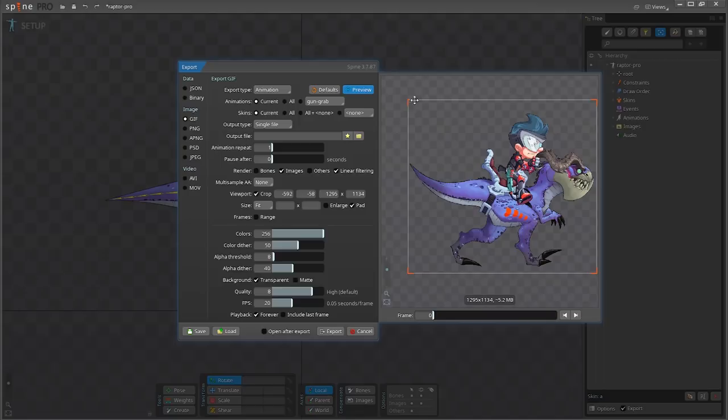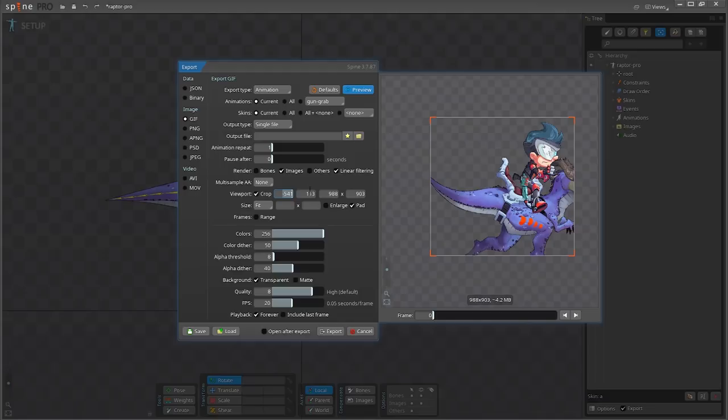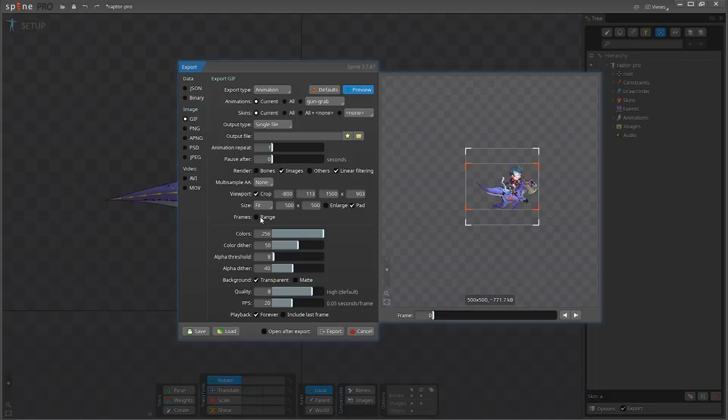You can grab a handle in the preview or move around the frame to center the composition, and then fine-tune the position down to pixel precision. You can also tell Spine to fit a specific size, and maybe pad the result so that it will output a perfect square. Range lets you export a portion of a longer animation. And there's even more settings to give you complete control over the result.